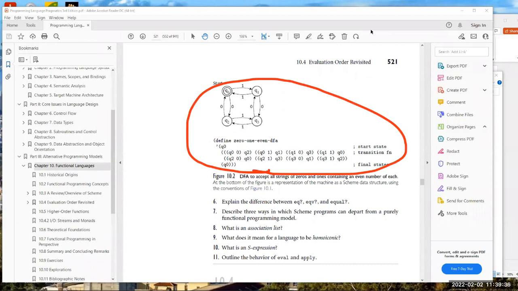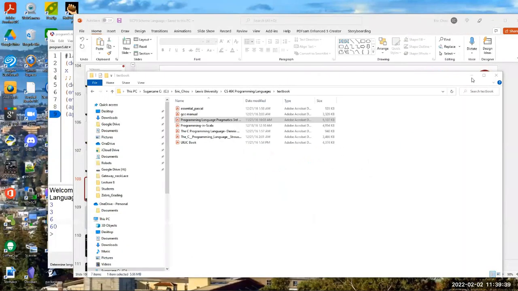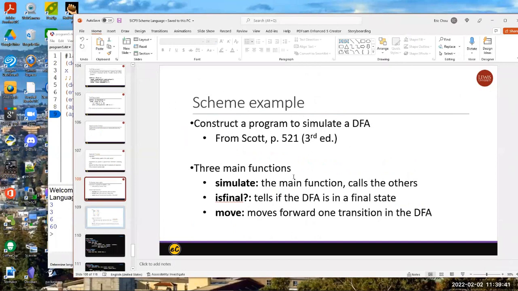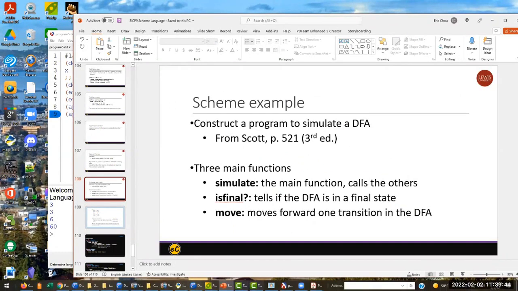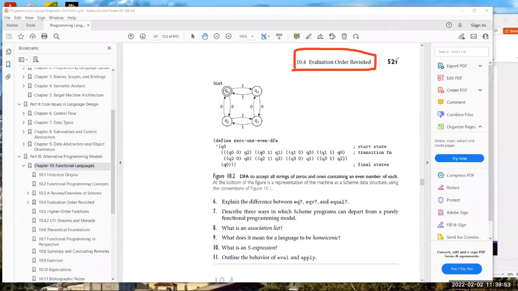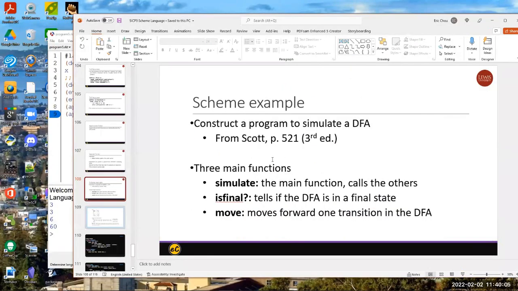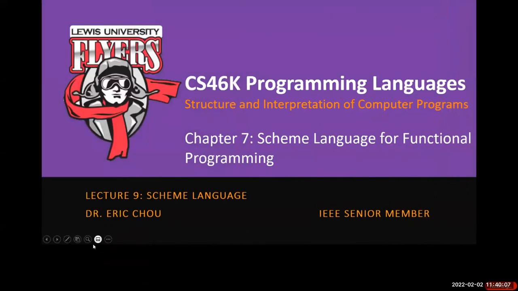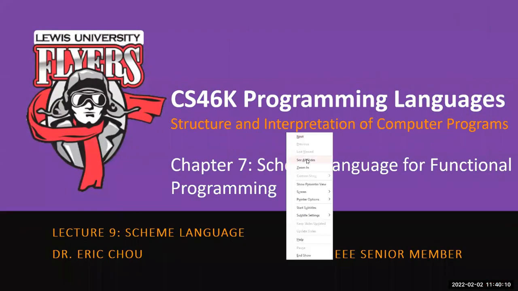So this finite state machine has been coded into this example, okay. Let me show you one more time. It's actually in this Programming Language Pragmatics book, chapter 10.4, evaluation order revisited, page 521. Okay, we are talking about this finite state machine. So the same finite state machine being written into Scheme language, okay, into Scheme language. So let's look at it.